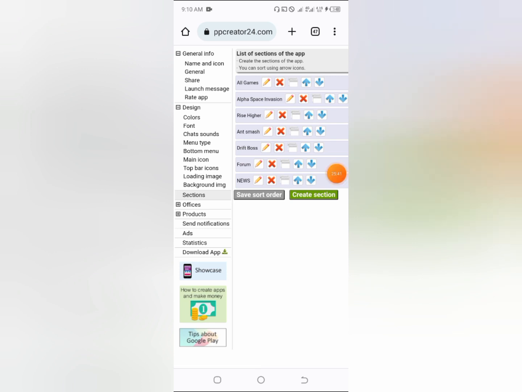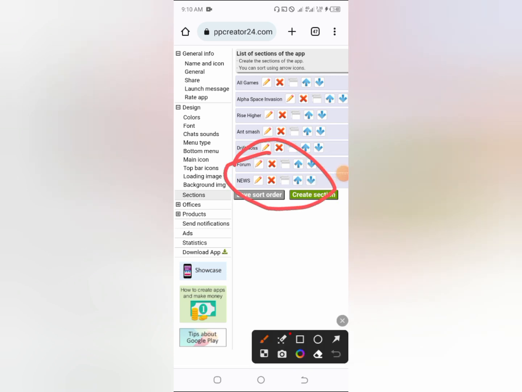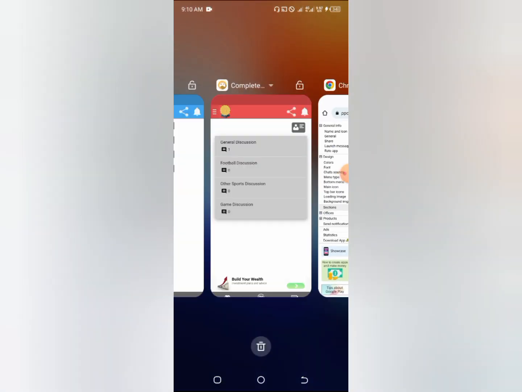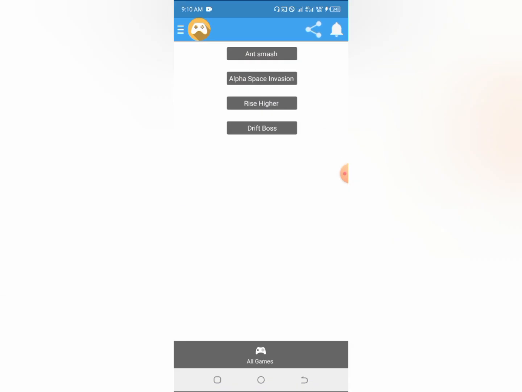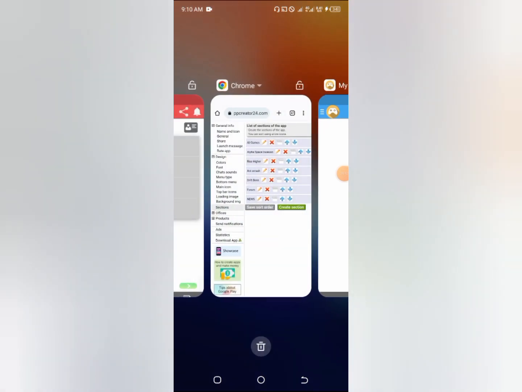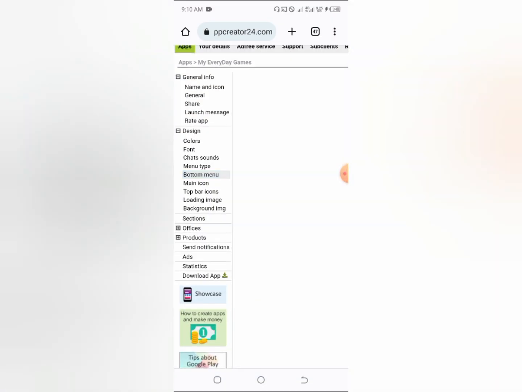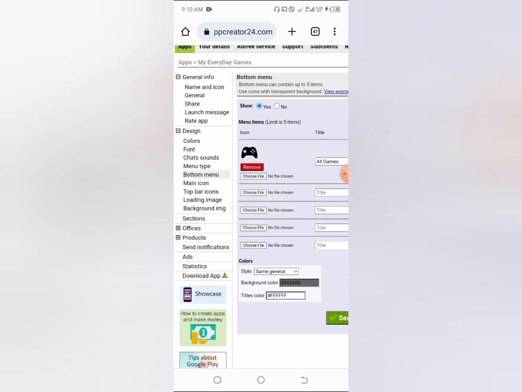So let us add these two that we just created now. Let us add them to the bottom menu. When you come to your game here, you will see that it has not been added. We only have all games here that will be added to the bottom menu. So we want to add the other one so that it can be added to the bottom menu. To do that is simple. Just come back here and click on bottom menu. On this bottom menu, in case you did not see that, this is where I clicked. Let me show you.